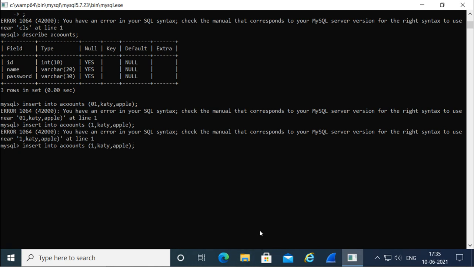So we have to mention insert into accounts, and the values will be this. So values, that means the values which we want to enter into the table. This is for the ID, this is for the name, and this is for the password. What I said, Katie, in the field list, unknown column.